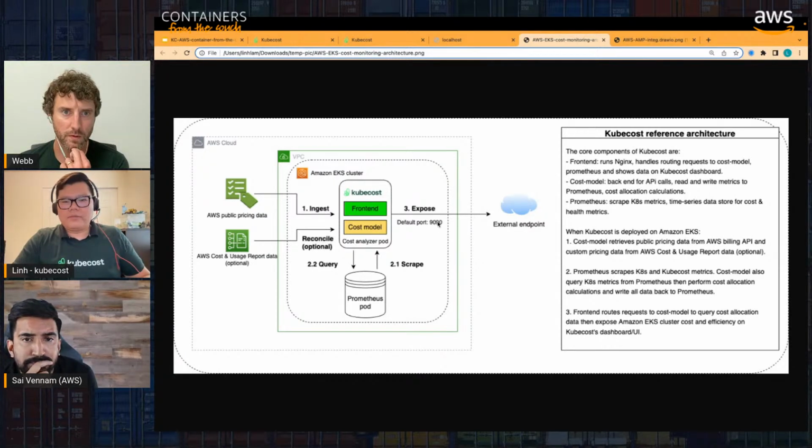allocation calculation, then exposes it to a metrics endpoint where Prometheus can scrape to get that data and store it inside Prometheus. And Prometheus here has two key functions. One is it's going to scrape the metrics from your EKS cluster and from different components of your EKS cluster as well, like cAdvisor, node exporter, and Kubecost itself. It stores all of those metrics inside Prometheus for Kubecost to consume later on.